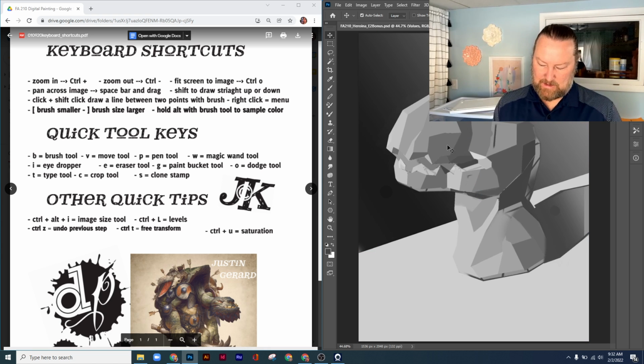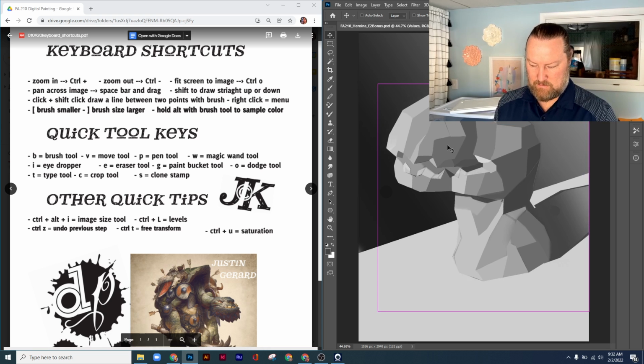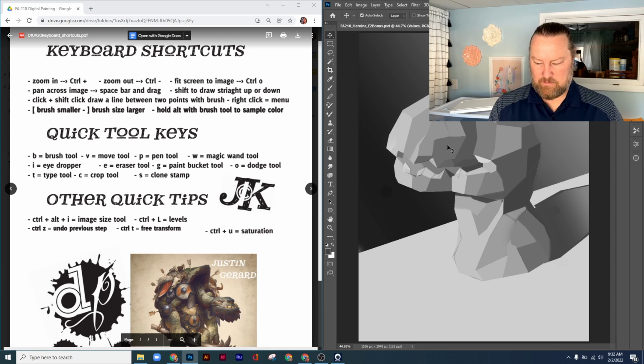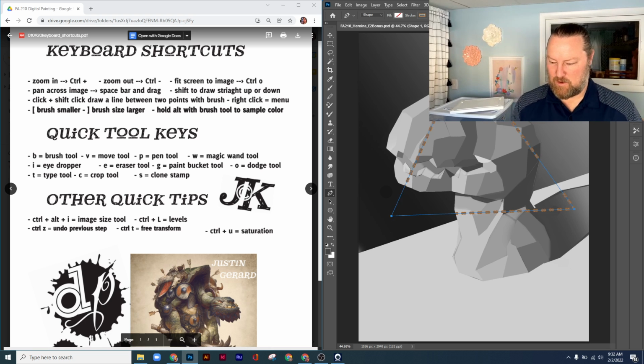And I didn't get it exactly right. Control Z, that'll put it right back where it was. The next one, we'll go back to B for brush. P for pen tool. There we go. And then I can draw. I don't know why they still have this as a brush. So it's remembering the last thing or the default.